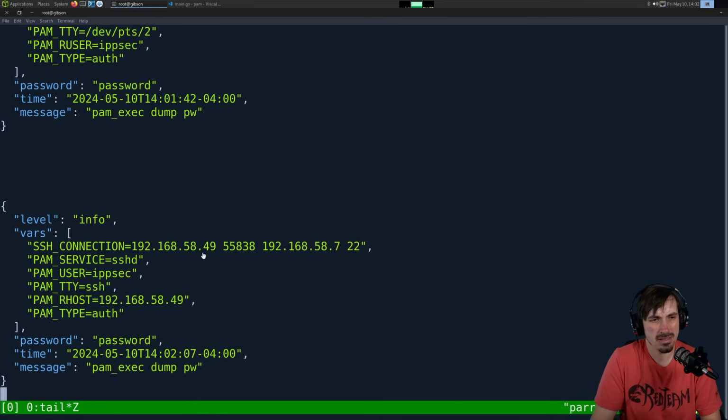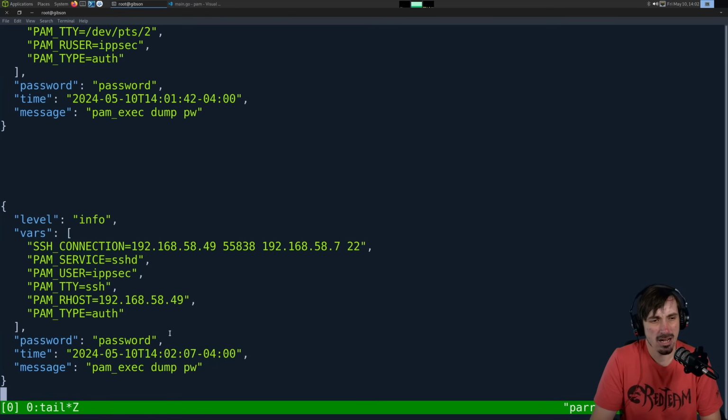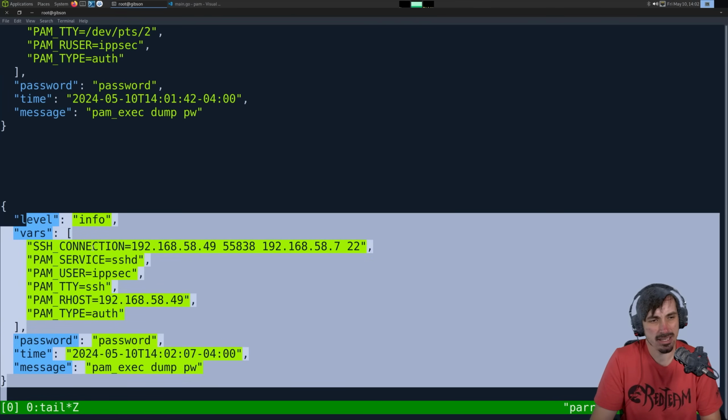Awesome. So this is my host IP. Then we have the ephemeral port, and it's connecting to the box on port 22. The user was IPsec, SSH, this, right? Awesome. But the one thing I like knowing is if the connection was successful or not.